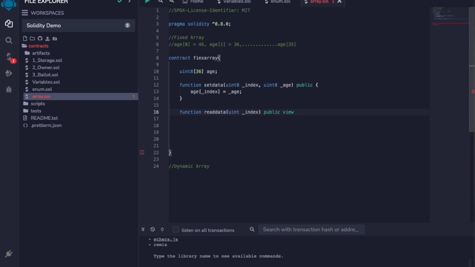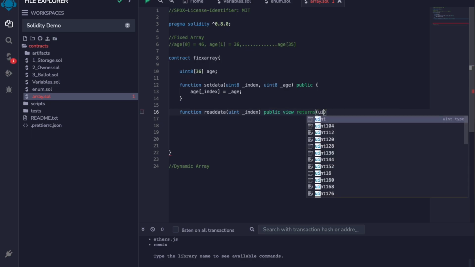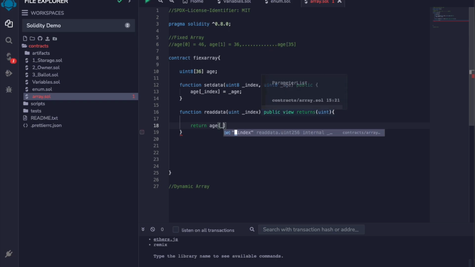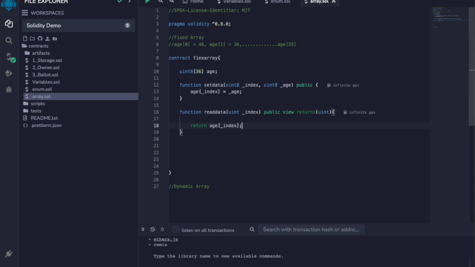And we are going to return, and what we are going to return is the data type uint in this case, and also we are going to return age. And age in terms of what? The parameter we are going to pass, which is index. I'm sorry, my bad. Index. That's it. This is our read function.